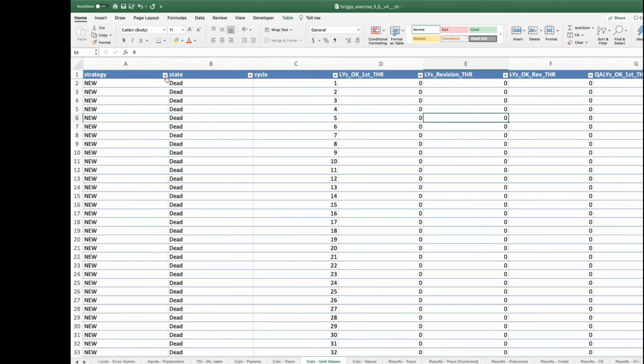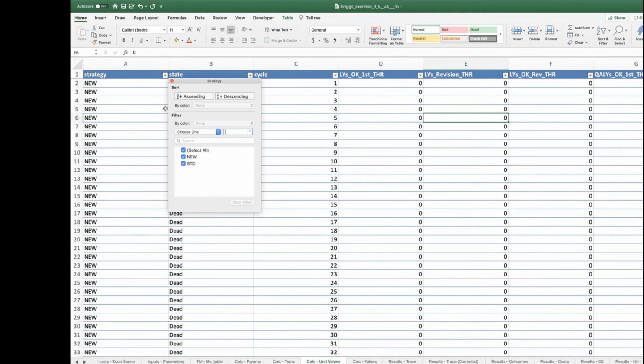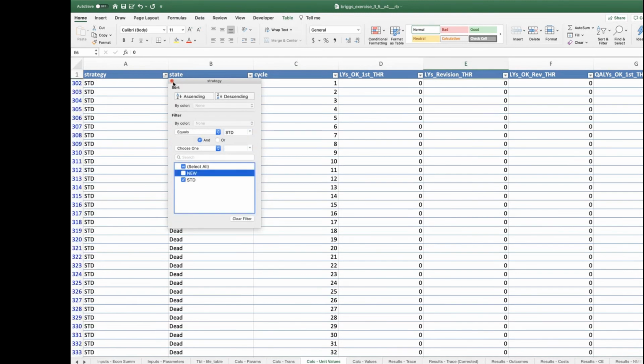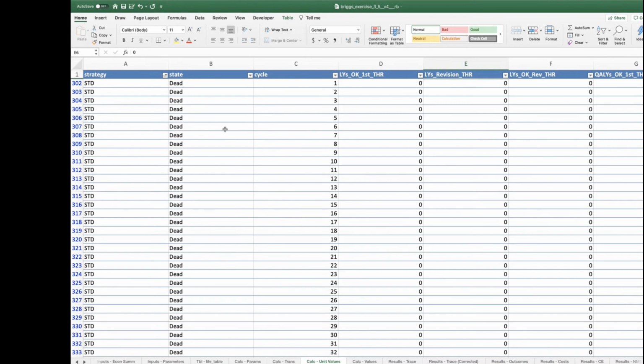Typically, if you're looking at QALYs, the result of this unit values calculation is going to be the number of QALYs that accrue in a cycle. We're going to filter on standard therapy here because we know that the problem is isolated there. And we're also going to focus on the QALYs because we know the problem is isolated there.